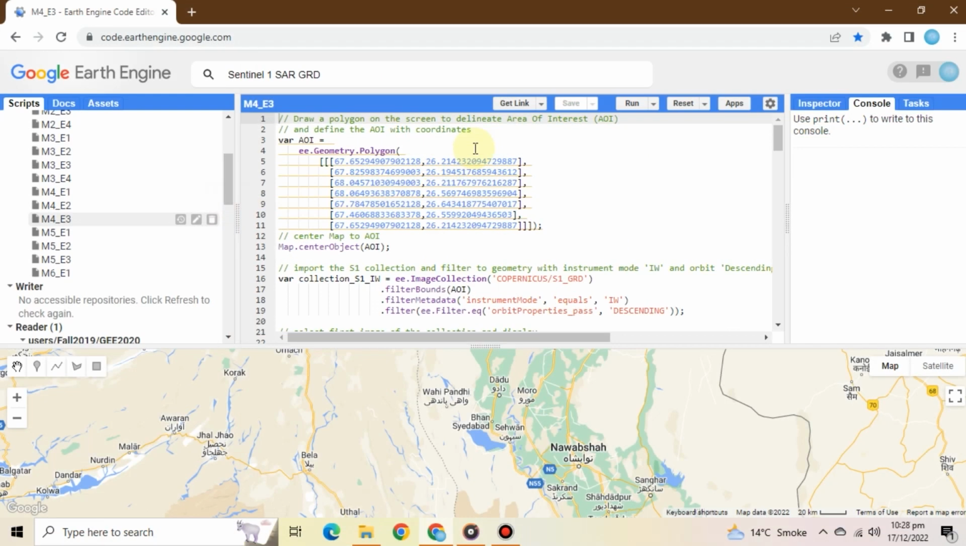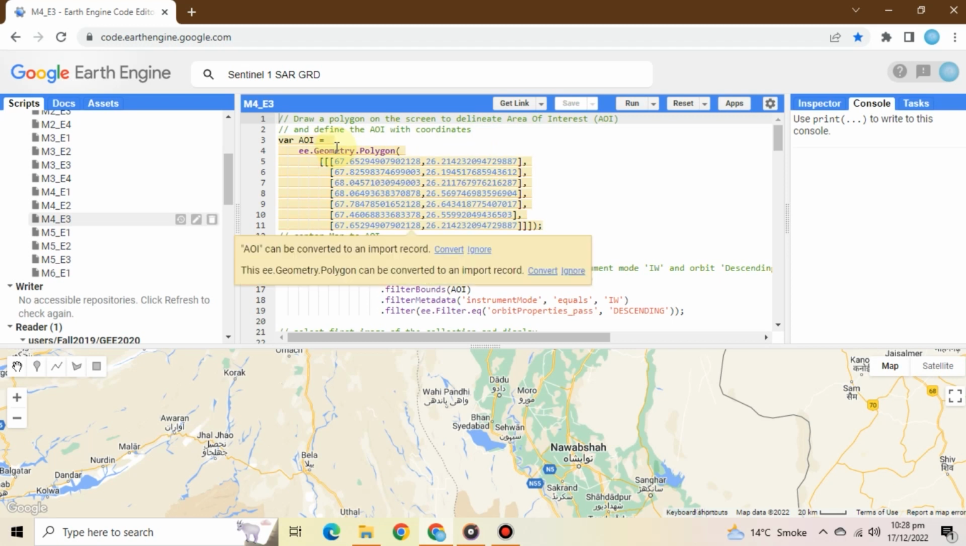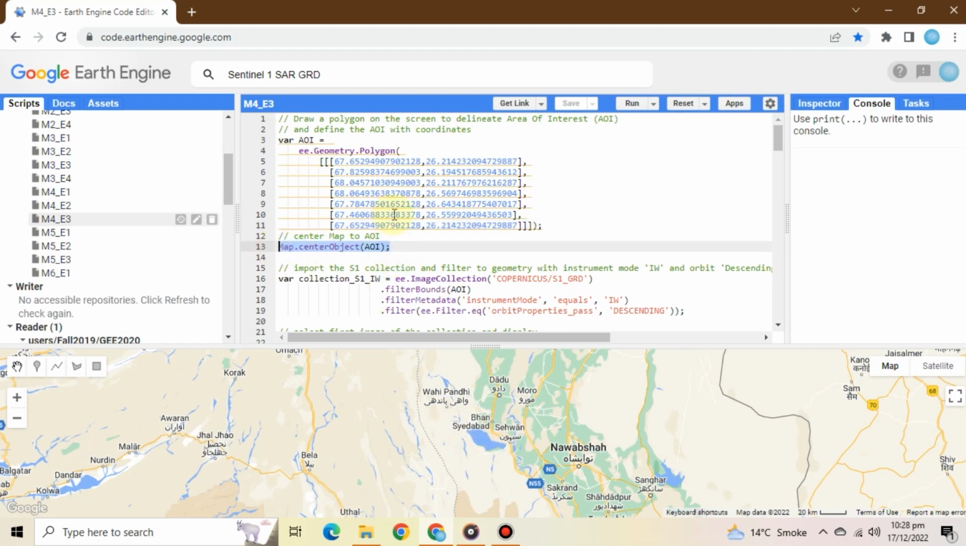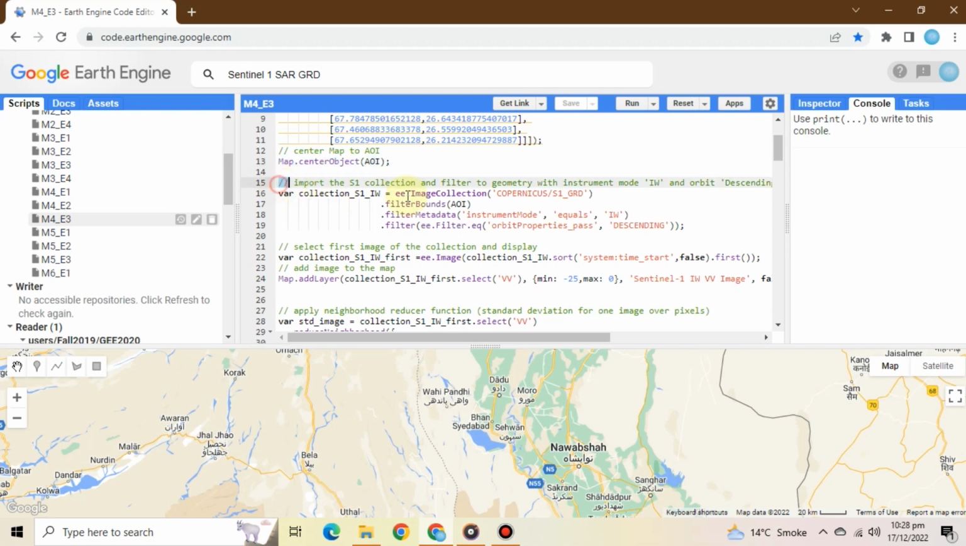Hi everyone! In this exercise, we will look into some of the methods that we can use for processing or pre-processing SAR images for the detection of water bodies or any other object. First, we add a geometry around our area of interest, and then we will center it to the map. After, we will import Sentinel-1 collection using these filters, which we used in previous exercise.